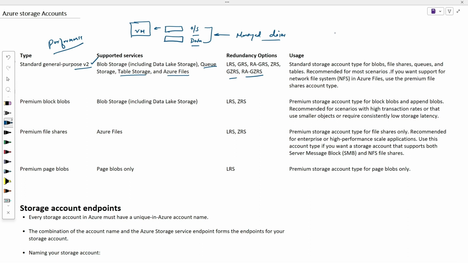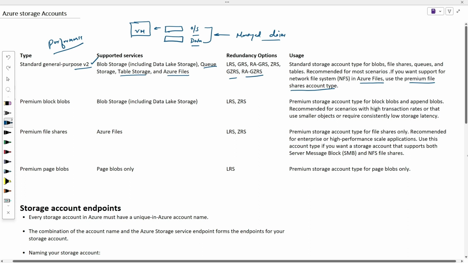And in the usage, it has been clearly mentioned. If you are specifically going for Azure files, then choose the option for the premium. So you need to choose the premium storage account type. Say my requirement is only to store block blobs, which is storing the block binary large object storage. I have to create the premium storage account. These are the supported services: blob storage, and the redundancy which is available is LRS and ZRS only.